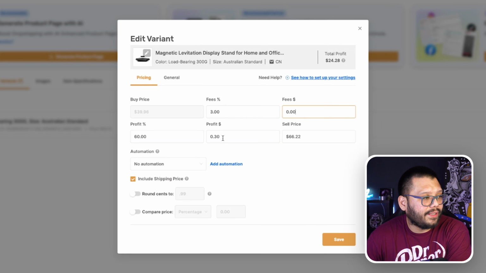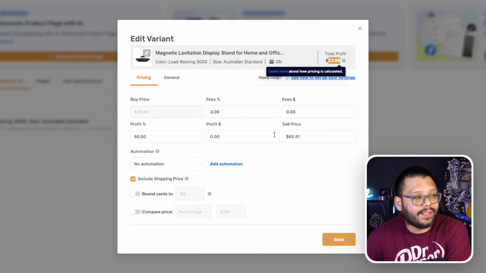We don't have any dollar amount fees. This profit dollar amount we can leave at 0. So overall, we sell this product at $65.91 and we take home $23.98 after our fees are deducted. So this is our actual take home profit.